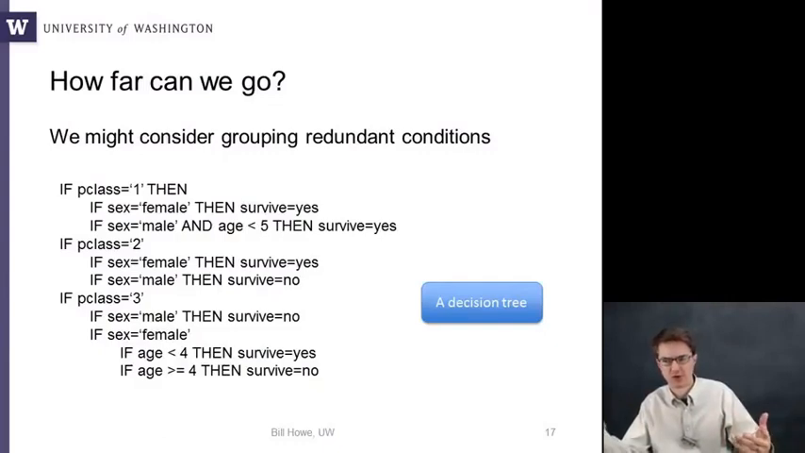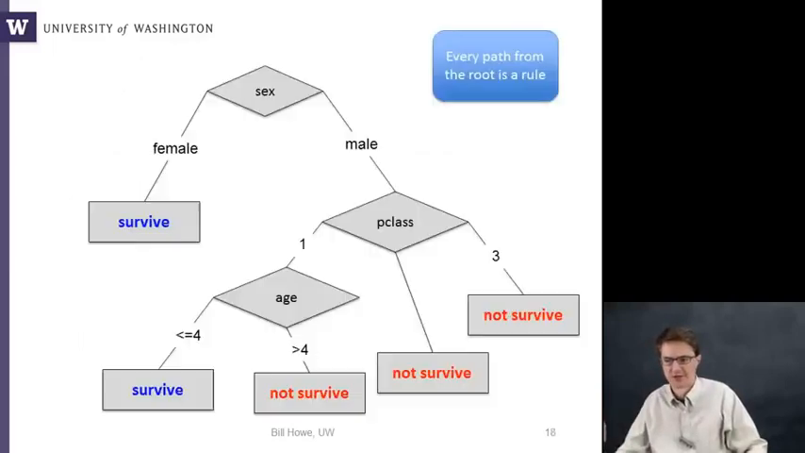So one thing we might do is consider grouping redundant conditions, right? And so this starts to look like a program you might write in any language, where you say if the passenger's in first class, then if they're female, then survive equals yes, and if they're male and age less than 5, then survive equals yes or no or whatever. And if they're in second class, then have another nested set of conditions and so on. And so this starts to look like a tree, and these decision trees are what we're going to talk about next.